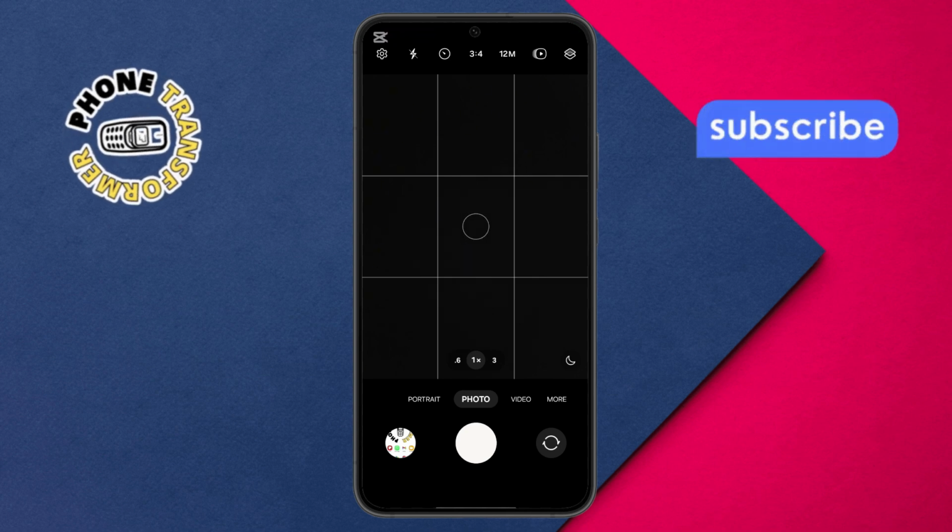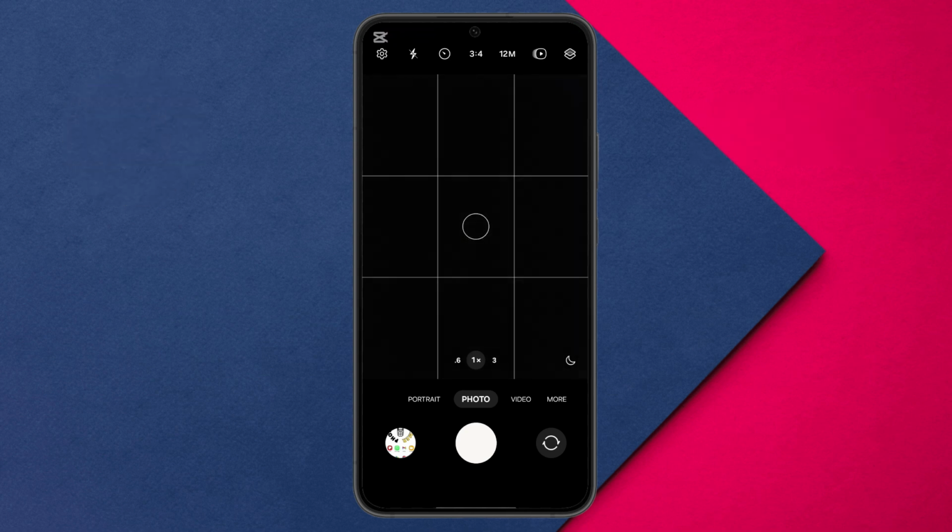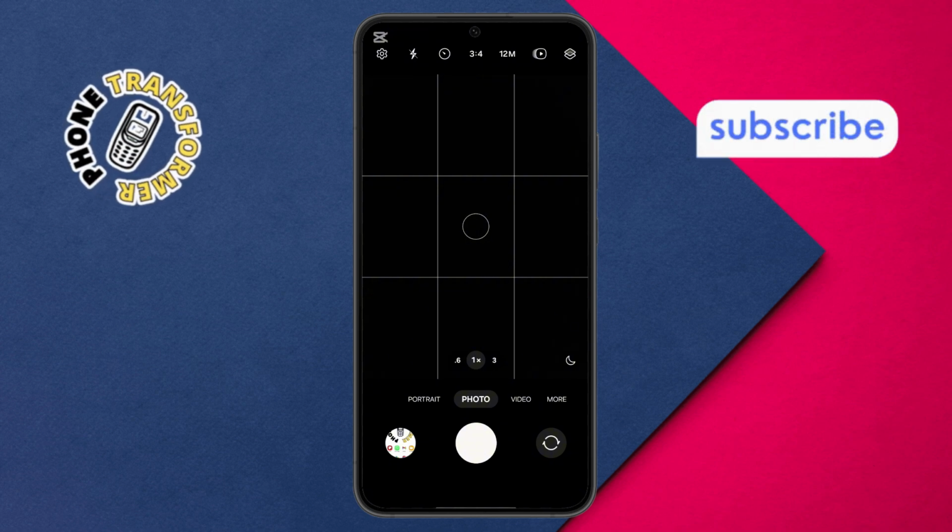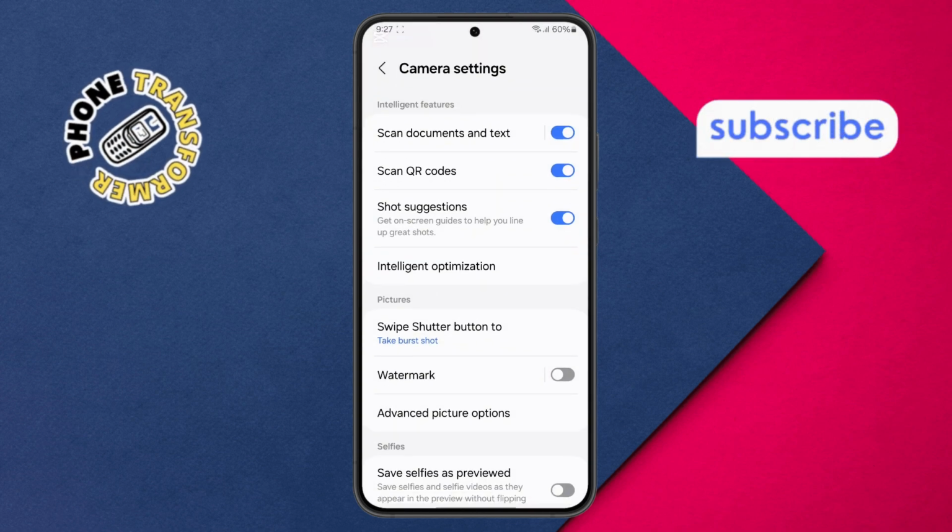Step 2. In the camera app, look for the settings icon. You'll find it at the top left corner of the screen. Tap on it to access the camera settings menu.